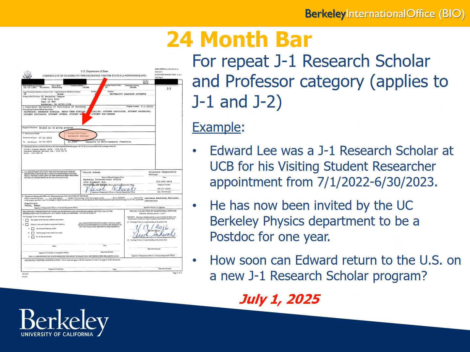The next rule we will review applies only to those in the J1 Research Scholar and Professor categories. It does not apply to those in the Short-Term Scholar, Student Non-Degree, or Student Intern categories. If your current J program is in the Research Scholar or Professor category, and you wish to return in the future for a new J program in the Research Scholar or Professor category, you will need to be out of J status for 24 months before you can begin the new Research Scholar or Professor category J program.